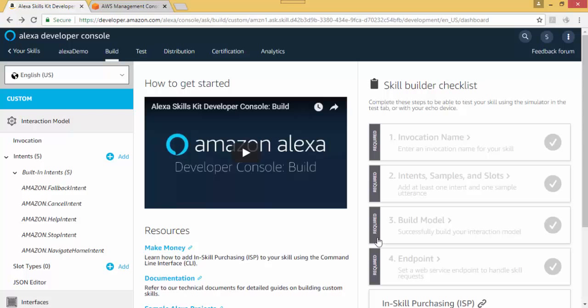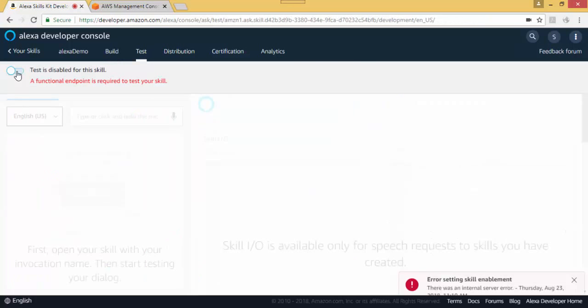Once the build is successful, we can test our model using the test simulator provided by AWS itself. If we go to the test tab and enable the test for the skill, we will get an error because we haven't actually built our skill yet. But once we have built our skill, we will be able to use the test simulator. How will we use this test simulator? We can interact with it using voice as well as keyboard inputs.